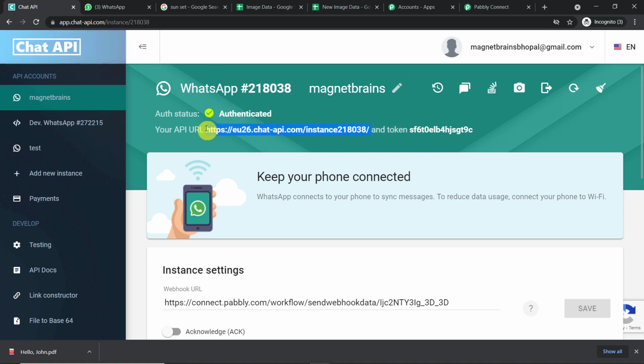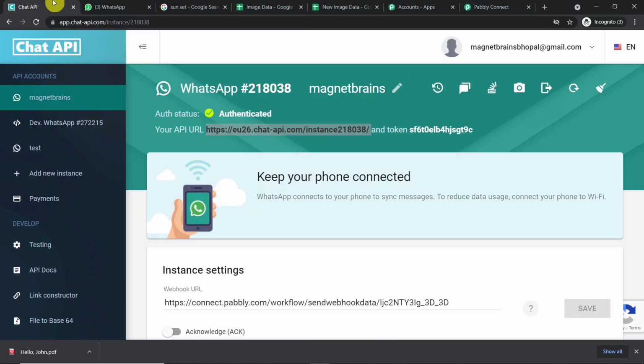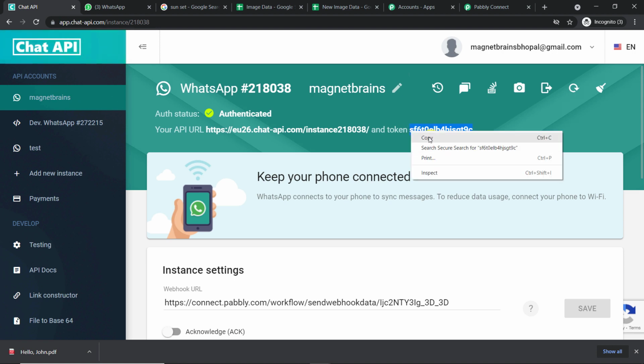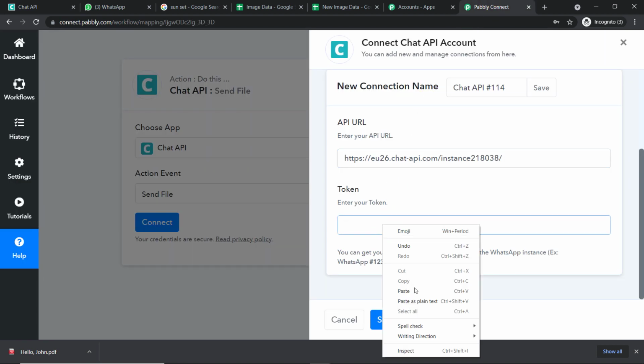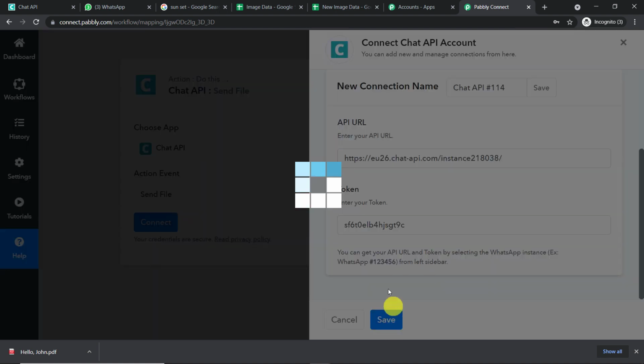Okay, so I'm just going to copy this. Okay, and I'm going to paste it here. So this is the API URL. Then we have to figure out our token. So this is our token. I'm just going to copy this and I'm going to paste it here. Okay, so we have entered the API URL. We have entered the token. Let me just click on save.